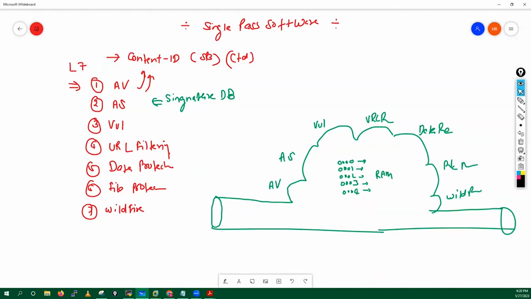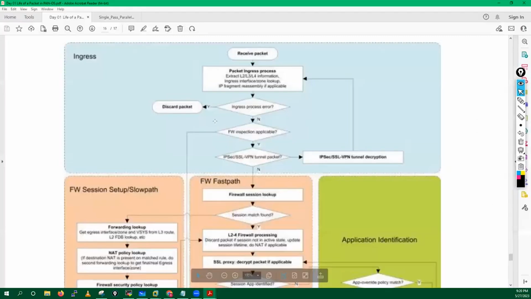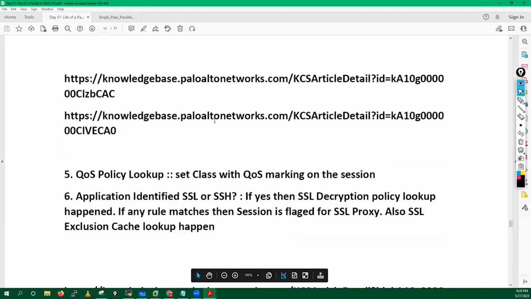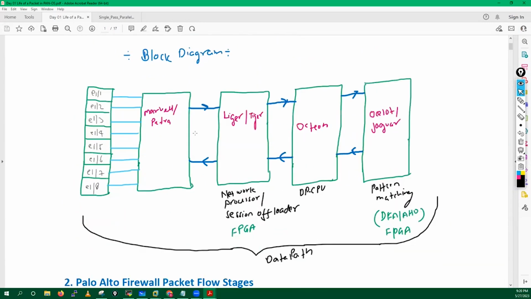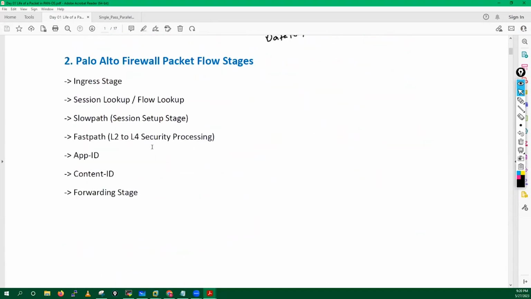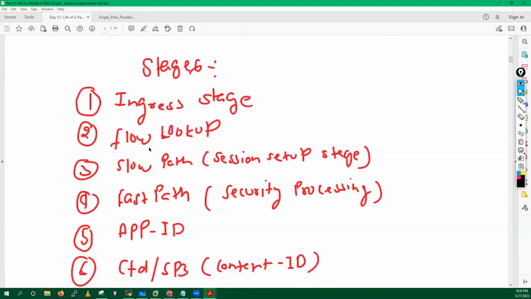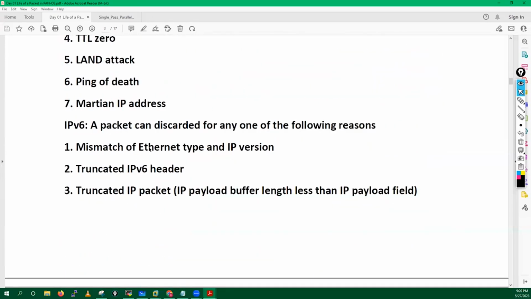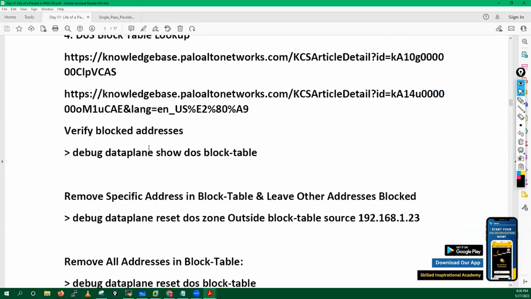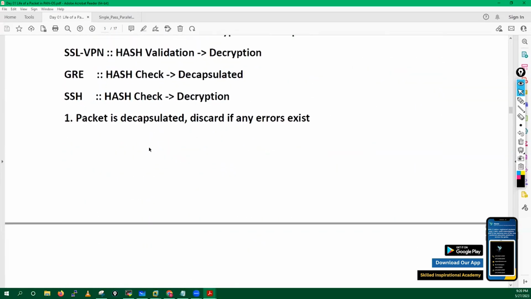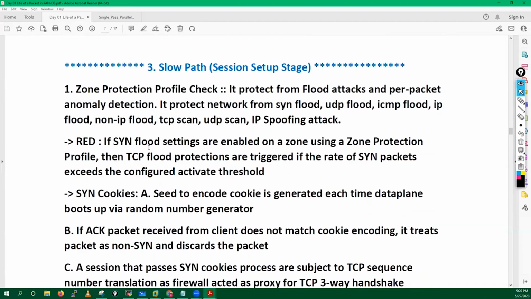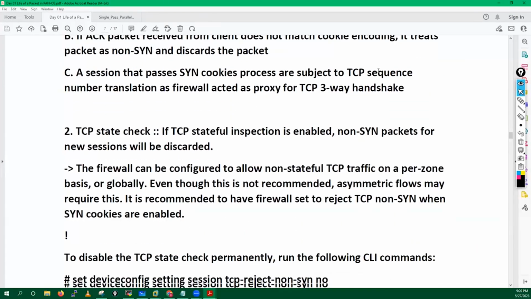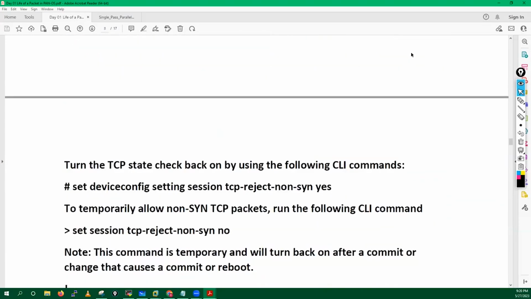Some of them I have captured, like this diagram where I have written all the steps with regards to packet flow. I am putting whatever is possible, but always try to create these diagrams which I am drawing in your notebook somewhere.